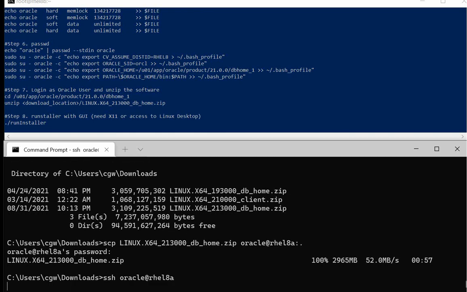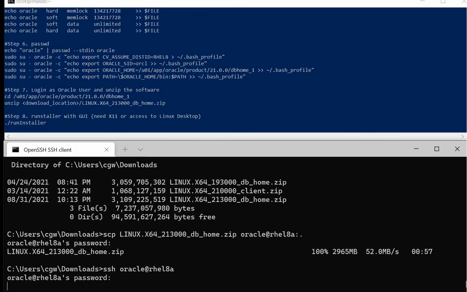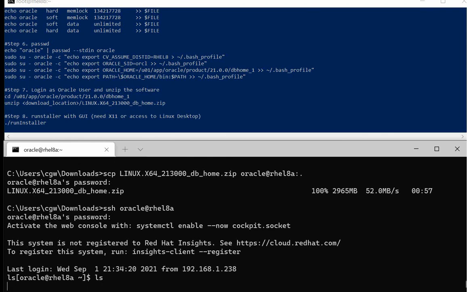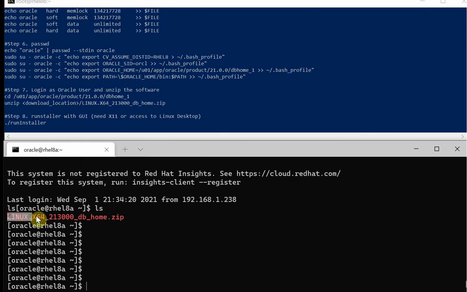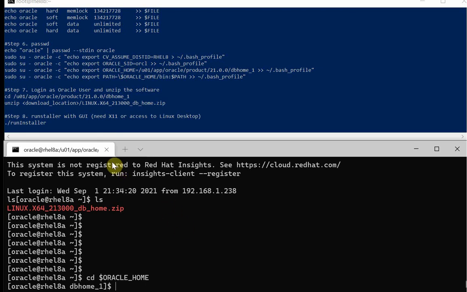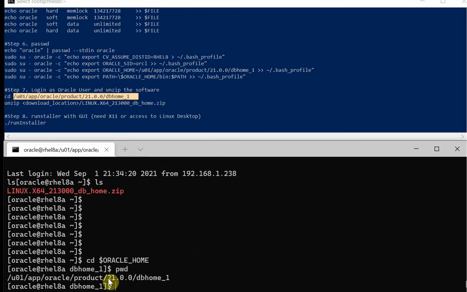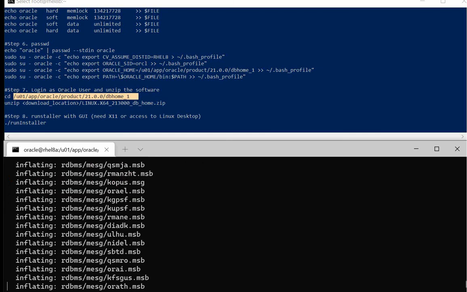Let me go back to log on with Oracle. All right, let's take a look at where the file is. It's in the home directory. So let's cd to Oracle home. That is where the software is going to be installed, here in the u01 app location. Let's do a pwd. You see, this is the location. Then we're going to unzip this file using the unzip command. Because right now it is in the user's home directory, it's tilde slash the file name, then return.